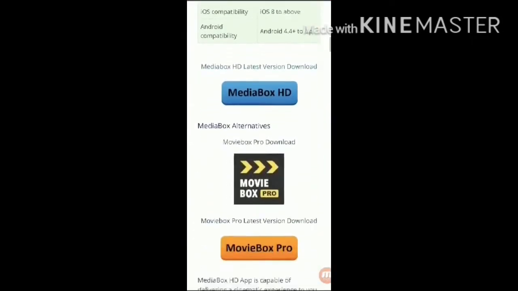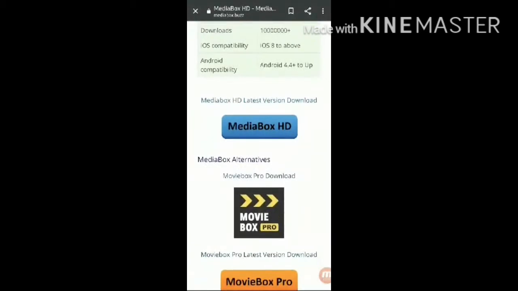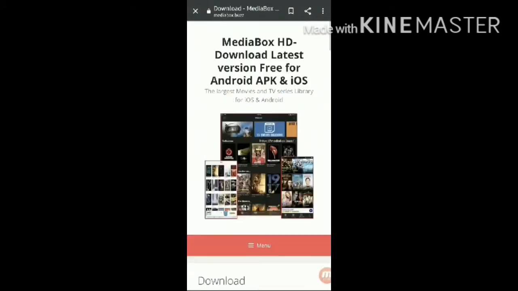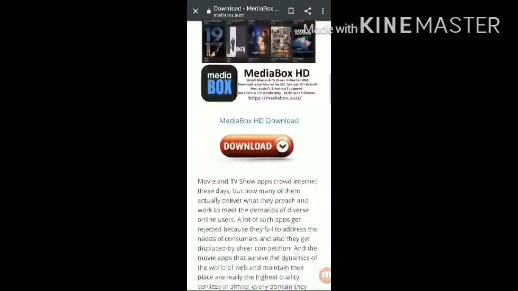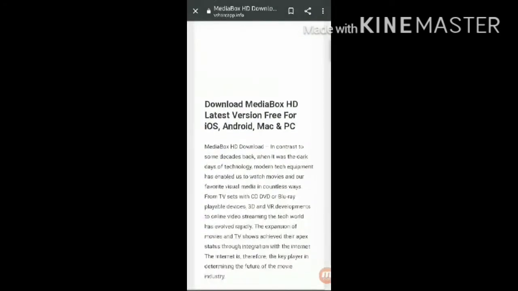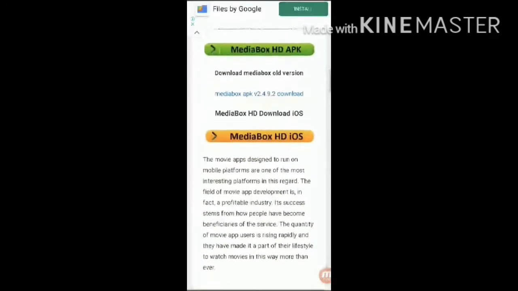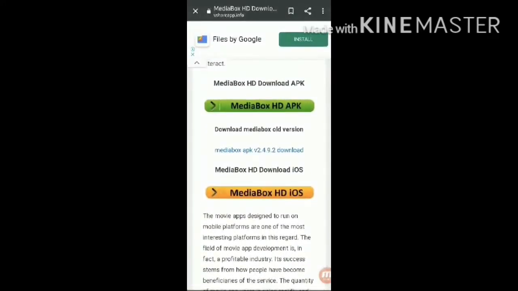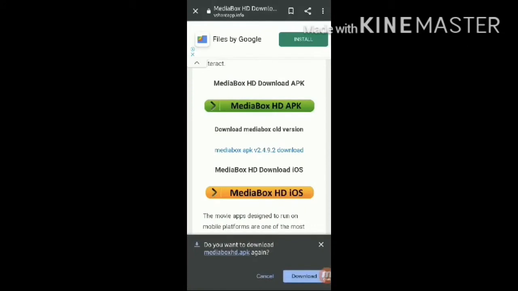You can do this on your own, but you need to click on MediaBox HD, then scroll down and click on download. It's pretty simple. Then scroll down and click on MediaBox HD APK. APK means Android. I had already downloaded the file, so it's showing me this, but you need to click on download.